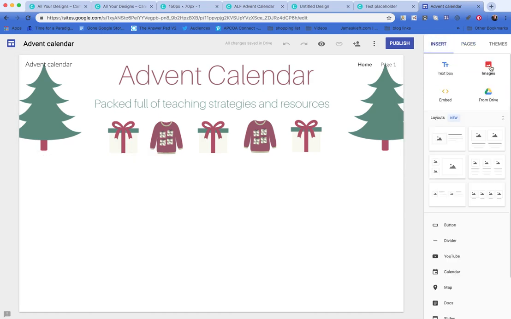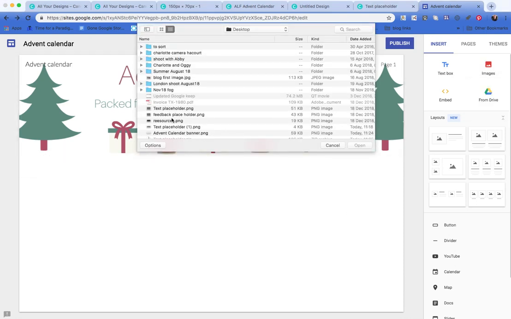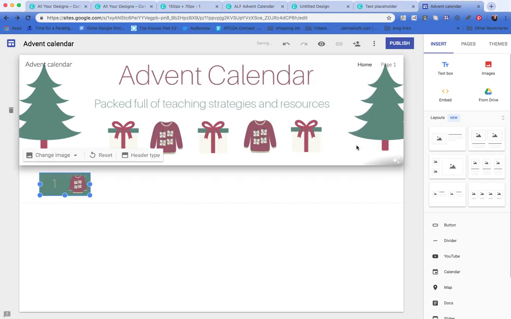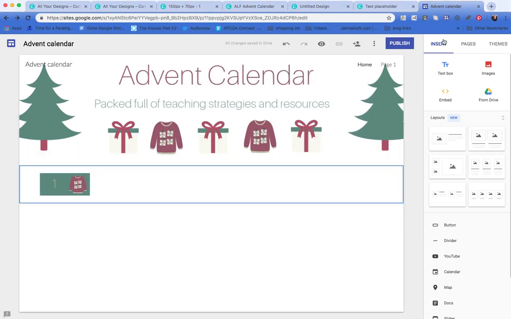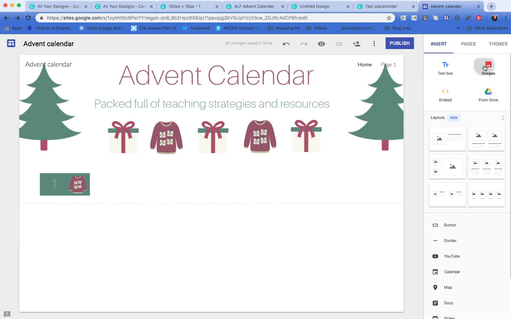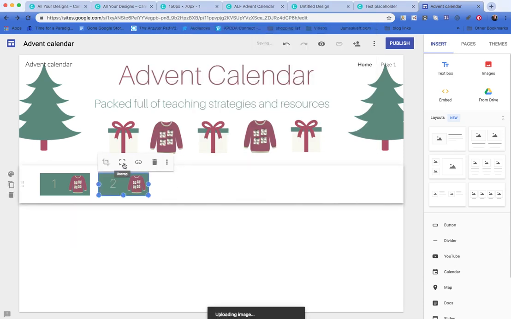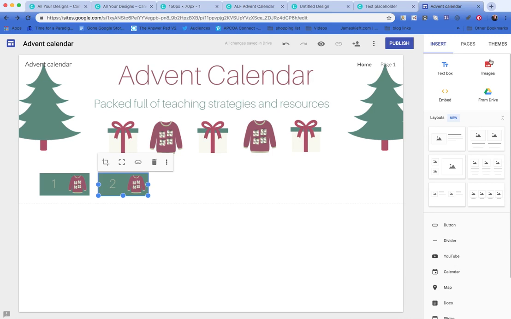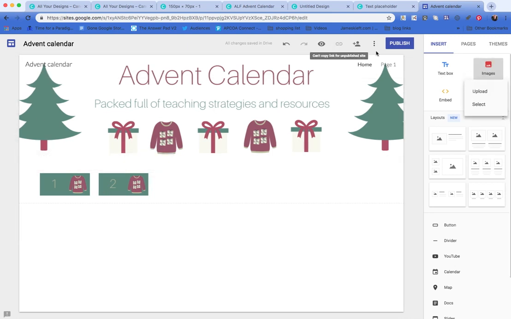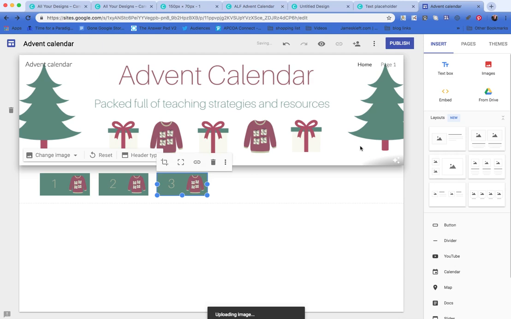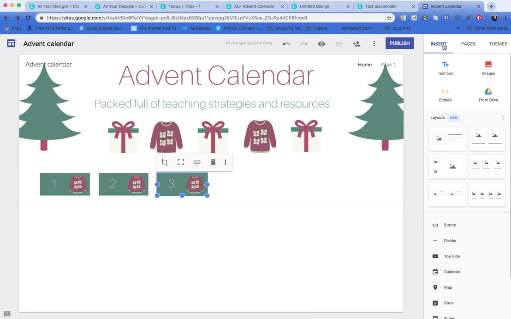So we go back to insert, images, upload. You can use one of their layouts. I just like to upload them individually. And then repeat that process, insert, image, upload. And you keep repeating that process. So we're going to add just the top row in. So on to button number three. And you see it's positioning them just as you want it.